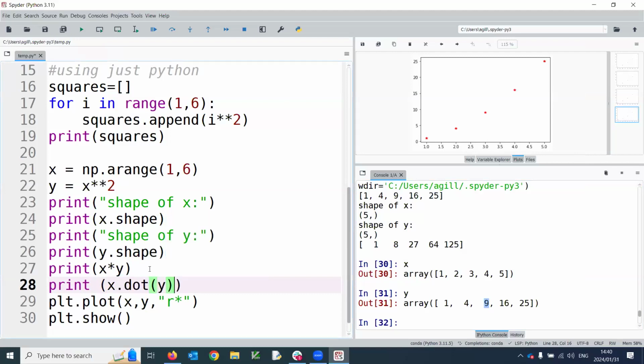You can do that as well. There's a function called dot.